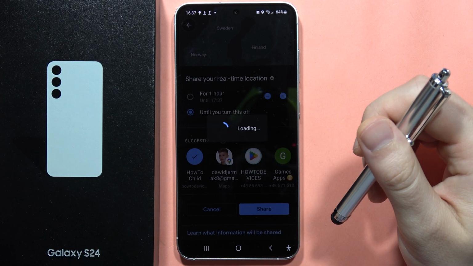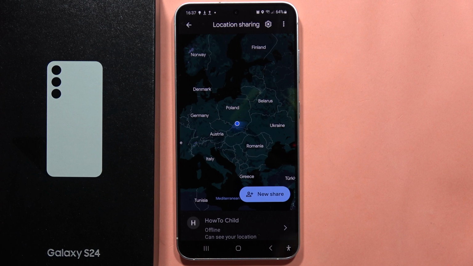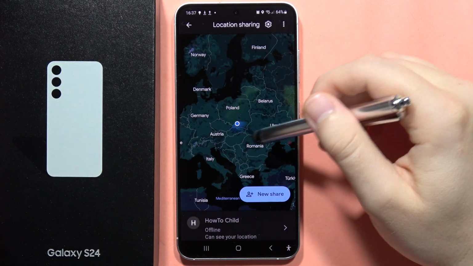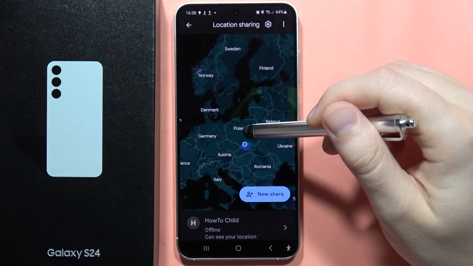Now wait for the loading process. Okay, it looks like it takes too much time, but right now it's actually working. And right now you share your location with this account. So that's how it looks right now.